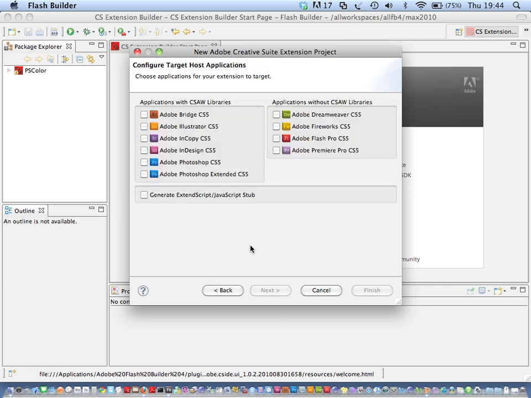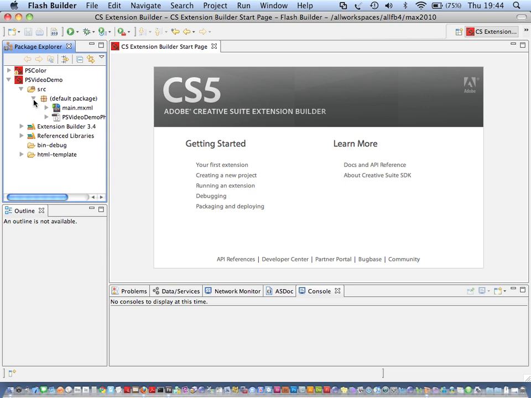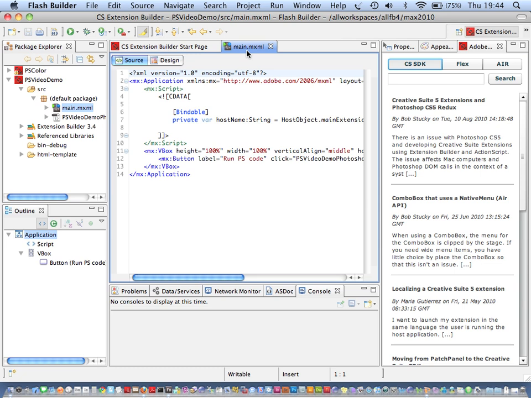Now we can select which Creative Suite 5 applications we want our extension to target. Let's select Photoshop for now. Click Finish. Extension Builder then generates a skeletal implementation of an extension project for us, and you'll see there's just two files there.